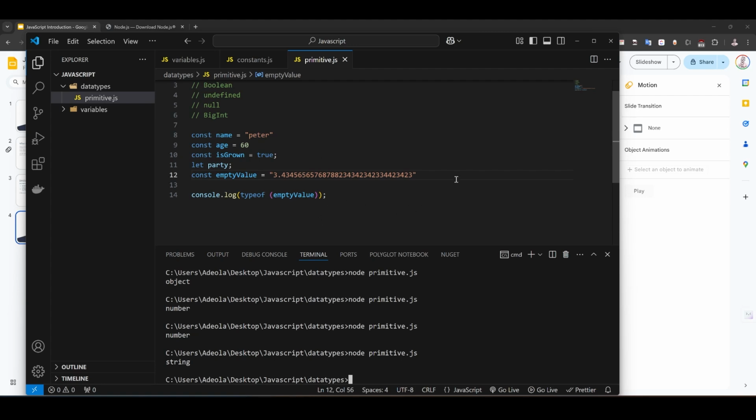Okay, so that'll be all about our data types in JavaScript. Thank you very much, and we've talked about primitive data types. We'll be talking about objects in our next video.